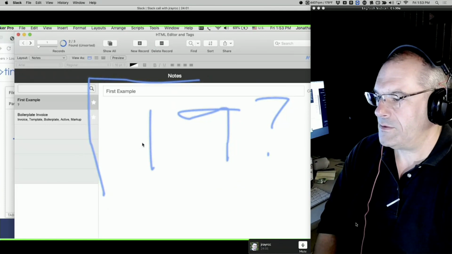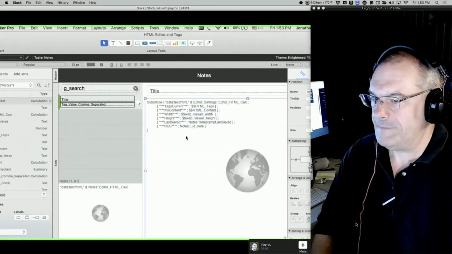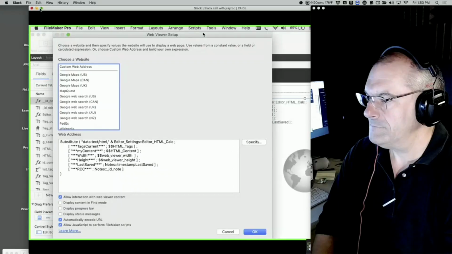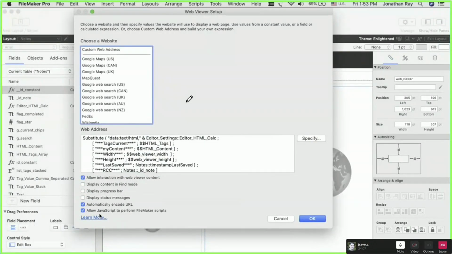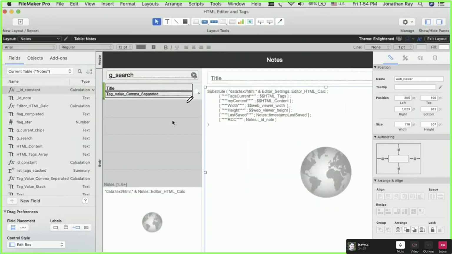Let me drop into layout mode and show you something here. If I double click on this web viewer, an addition that comes with 19 is this little checkbox, allow JavaScript to perform FileMaker scripts. So yes, it would require 19. It uses that one perform JavaScript.